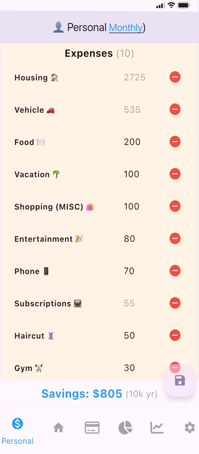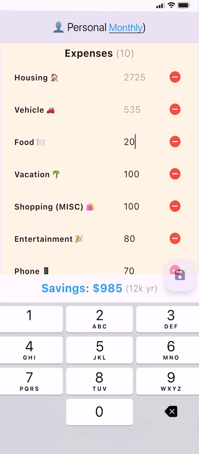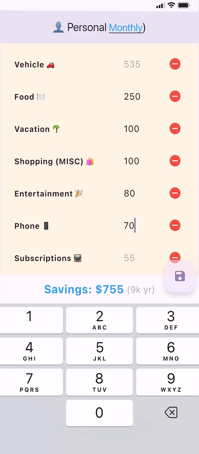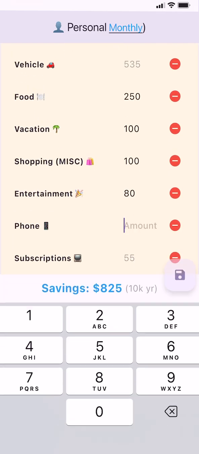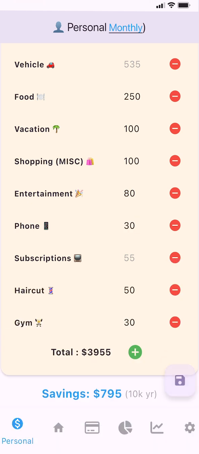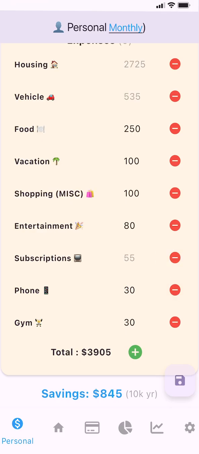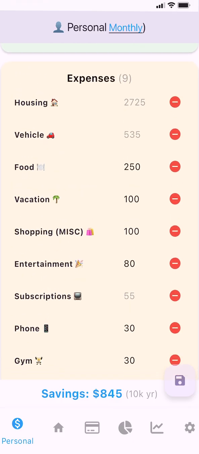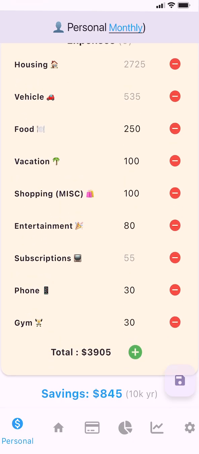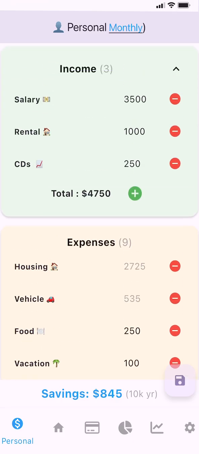Let's modify a couple items, like food. For monthly, let's put $250. For phone, I recently worked with a company, Visible, which is with Verizon, and they dropped my Verizon bill from $70 to $30 monthly. I'm going to cut my own hair because I've been doing that, so I can chop off the haircut. Right now I can see monthly $3,905.